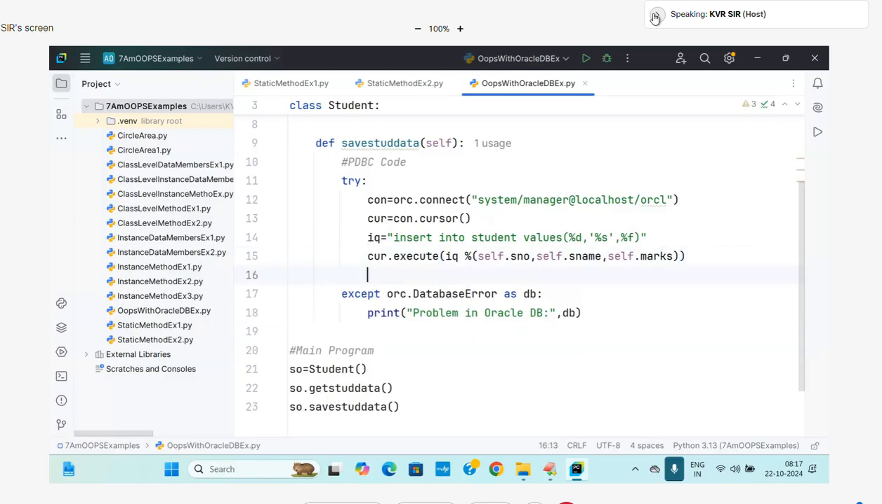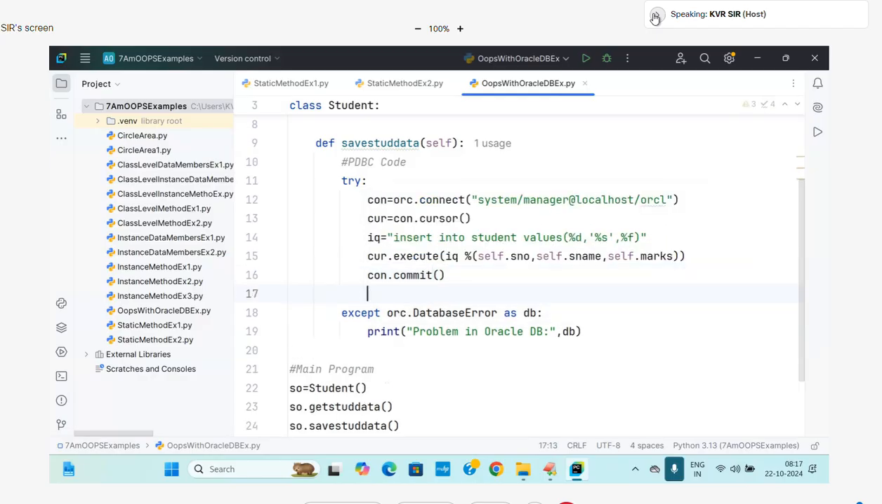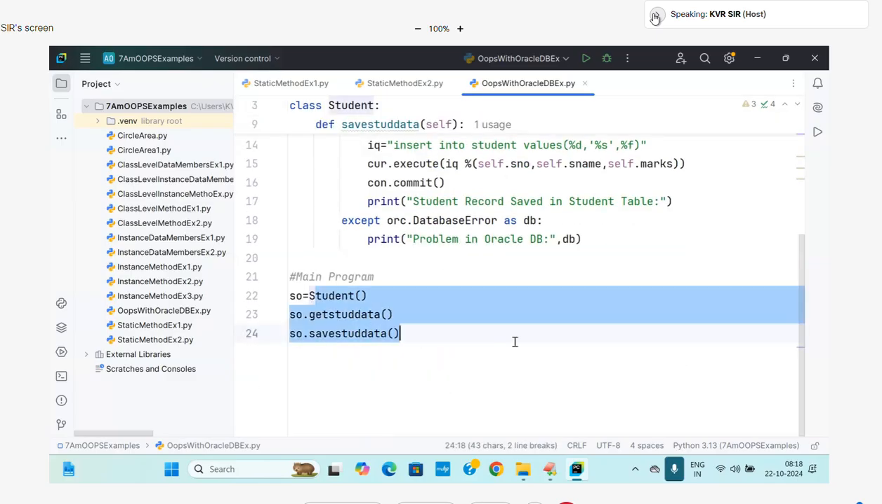Now I will go for commit: con.commit. Then I will print: student record saved in database, student table. These are the statements present in this place. So here is OOPS with Oracle DB, and I need to go for calling it like that.